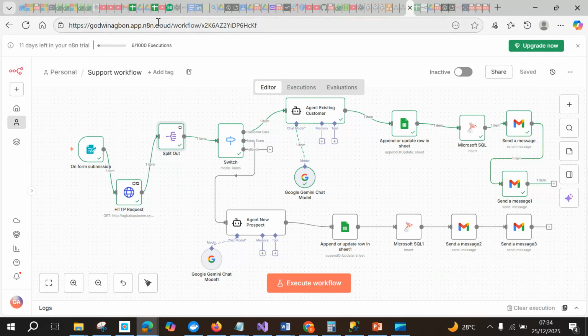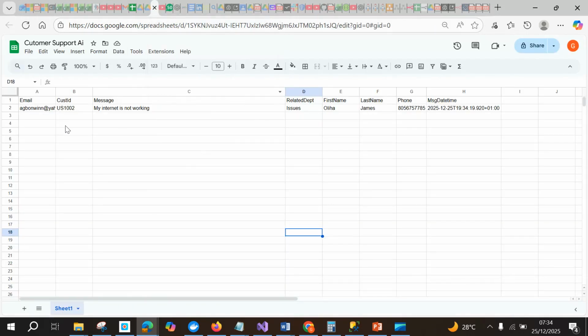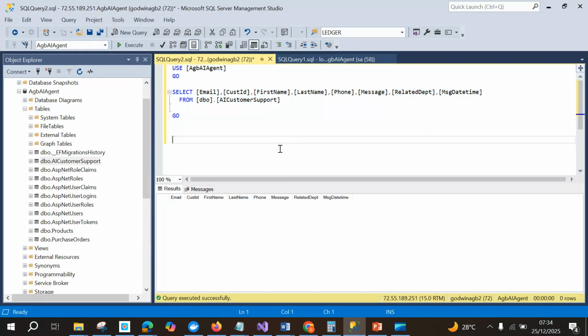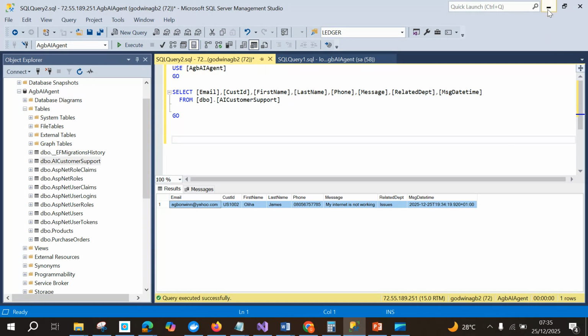So if you look at this Google Sheet, let's check again. You can see my internet is not working well. This is the issue I just raised just now. It has been appended. If I check the database again too, I should see it here. Yeah, you can see it has equally been logged into the database. So the expected team will take it from here.